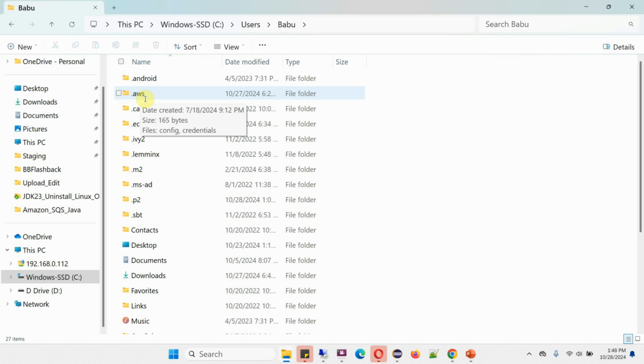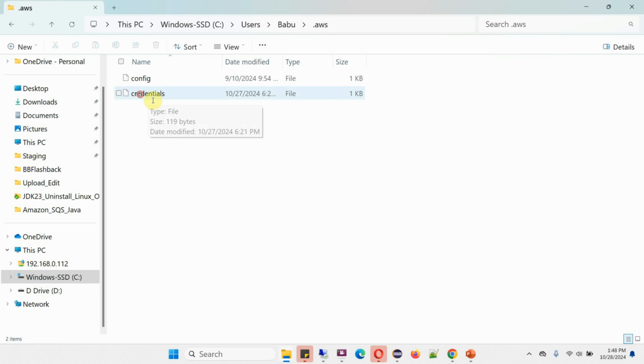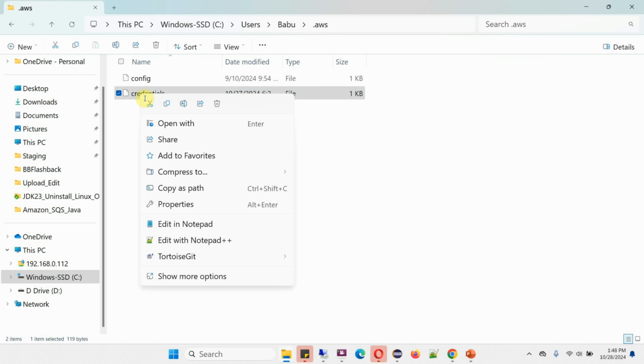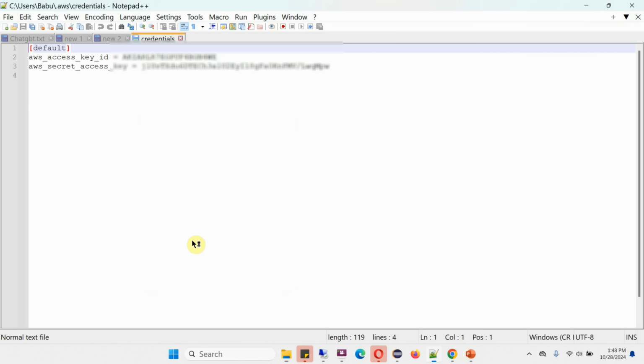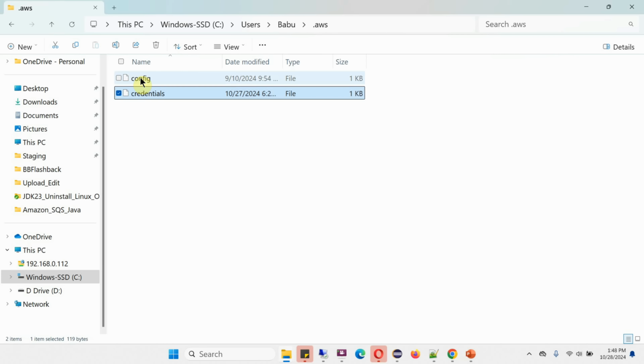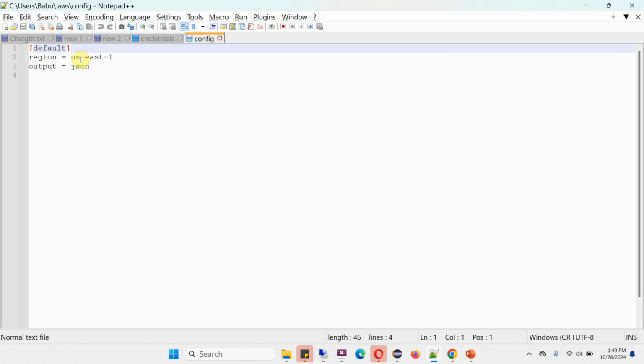Here you can see the .aws folder. Here you can see the credentials file and config file. I already configured them. I will just open them. And here you can see the access key ID and secret access key. Here you can see the region and output.